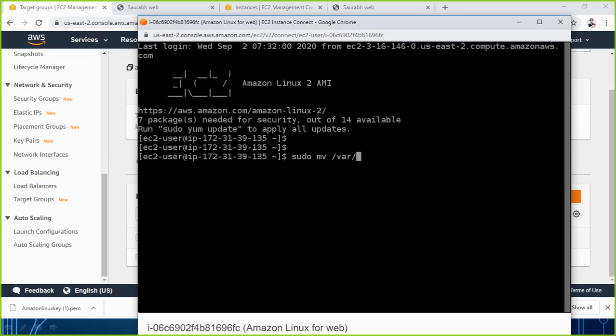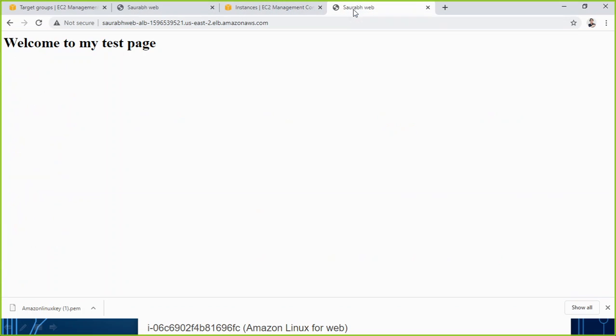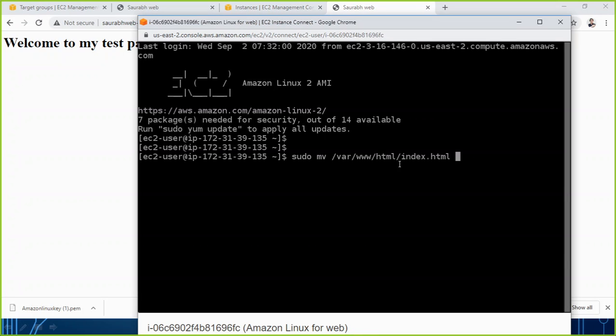/var/www/html/index.html. This is the file which is giving me this site, right? This site is coming to me because it is available there at this location. So I'm going to move this file, and maybe I want to move it to the /var folder.